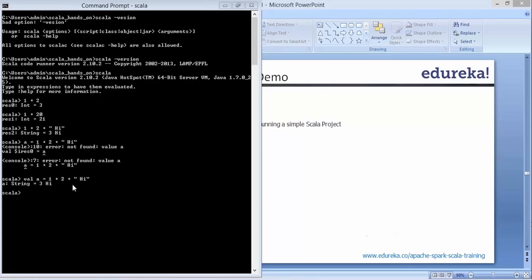You still didn't tell, but you did a proper declaration. So the point here is this behavior of Scala is completely different, not only from Java, it is completely different even from languages like Python and Ruby. If I would have installed Ruby or Python for that matter, and I would have typed A is equal to 1 plus 2 plus hi, though the behavior would be different, I would have got the result.